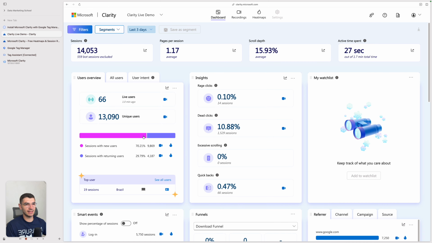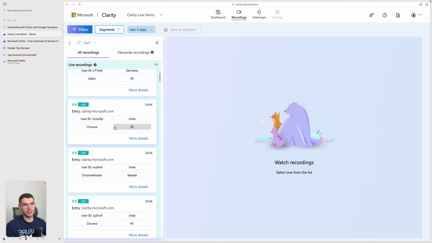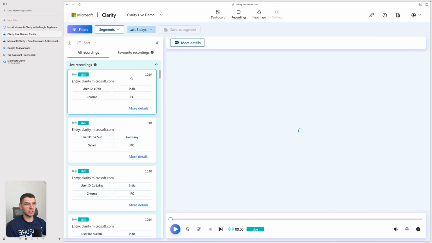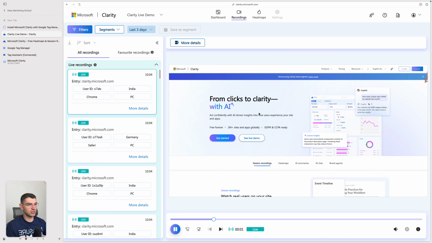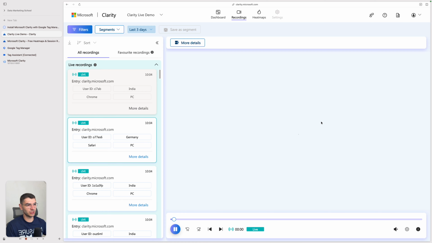So here basically you do have your live users, live sessions happening here. So if you click on this camera icon, you would see your live recording. So people currently browsing your website. And if you click on a specific recording, you would have the session replay here. You can see literally what the user is actually doing on the website.